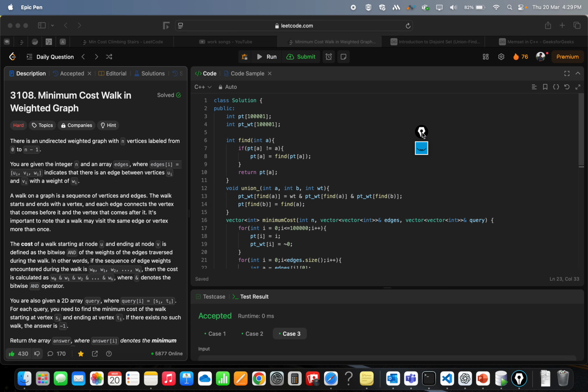So today is 28th March and we are going to solve the LeetCode problem of the day. This is today's LeetCode problem of the day, minimum cost walk in weighted graph. This is a hard problem and it is really very interesting. I have tried this problem and it is very complex, right? So please stay with me throughout the problem.